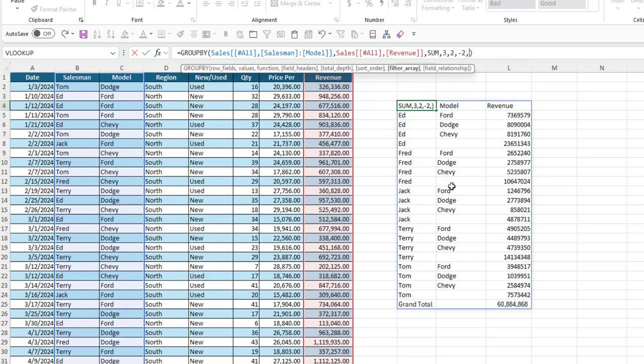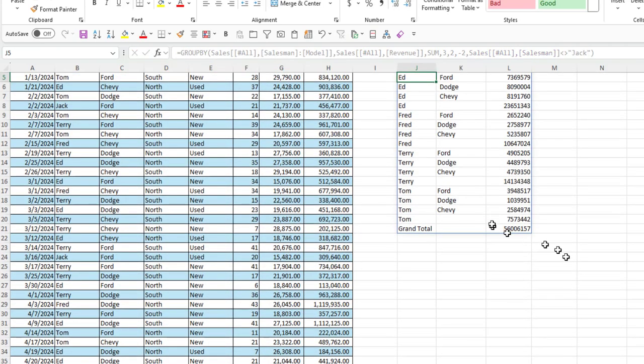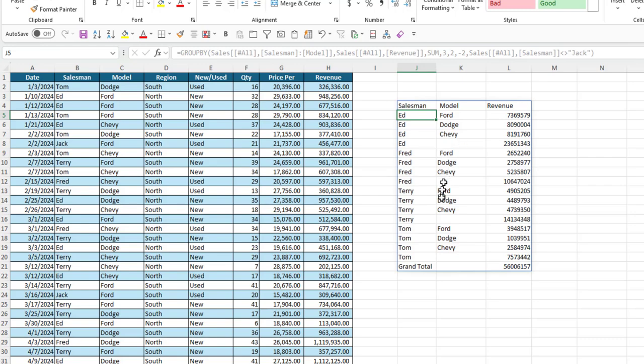Next argument is filter. Let's say I want all of the salesmen except for Jack. So I'm going to select salesman here, and I'm going to say does not equal Jack, hit enter, and now Jack has been filtered out of the sales group. So those are the arguments for GROUPBY. You can play with them and adjust them however you want, and you'll see how it varies as you're using the GROUPBY function.